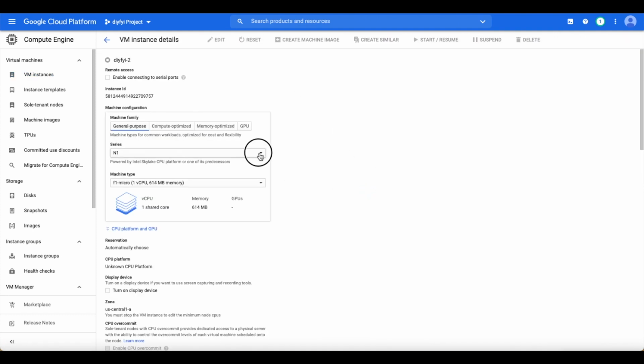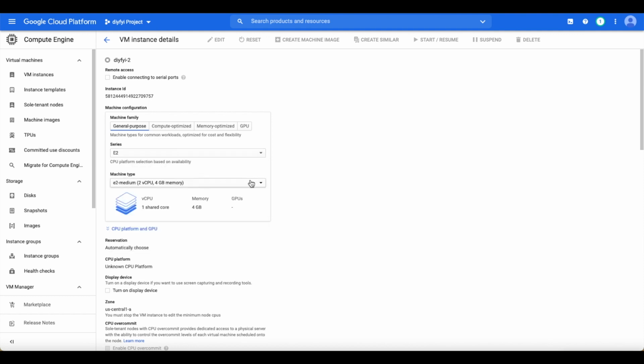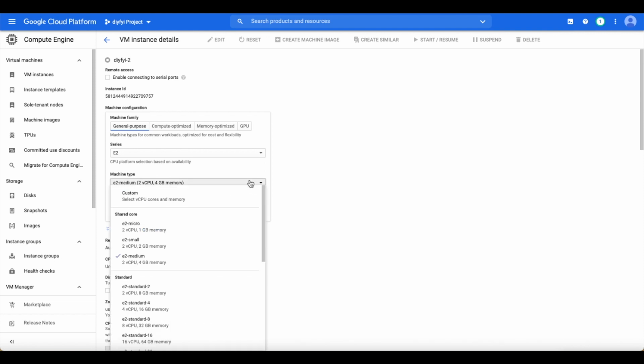For Series. The free plan is under N1 for the F1 micro instance. The free plan for the E2 micro instance is under E2. All the other series will cost you money. For Machine Type. The F1 micro or the E2 micro is part of the free plan. If you want to upgrade to a more powerful machine, this is where you do it. If you want to downgrade to the free plan, this is where you do it.